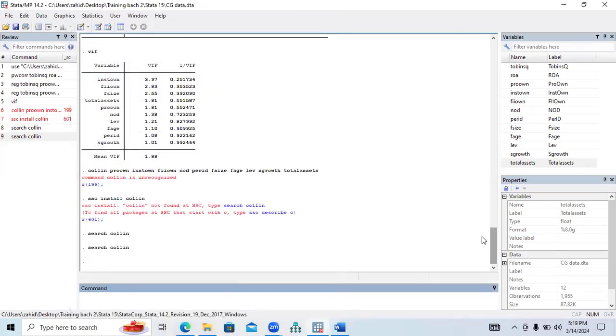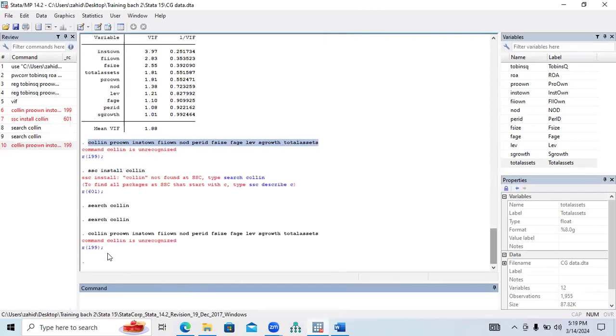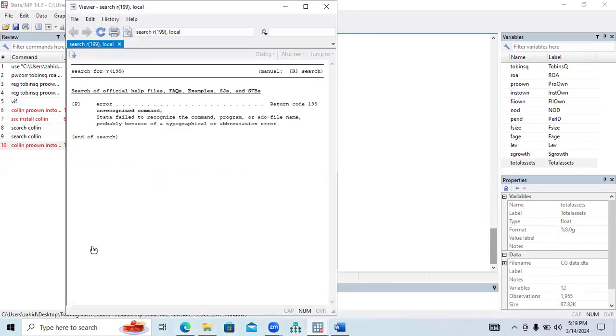So the collin command has been installed. So what I need to do, I need to run this command again. I just need to copy the command from here like this and click enter. Command collin is unrecognized. Why is this unrecognized?